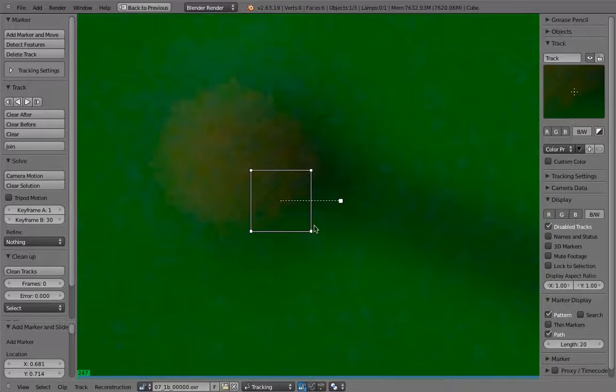Before, we had this little triangle in the corner and a square up here to move the pattern area. Now we have this handle, and you can grab that and then rotate and scale at the same time. So that's very handy. Then you have these four corners. If you want to change the shape of the pattern area, which can be handy later for planar tracking or perspective tracking, you can do that just by left clicking and dragging.